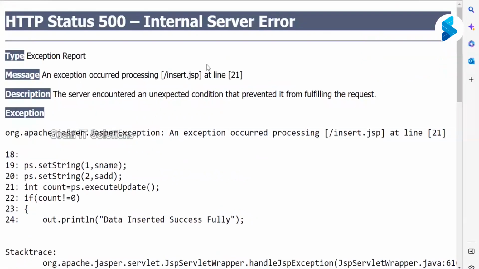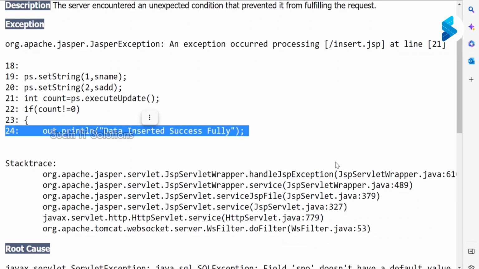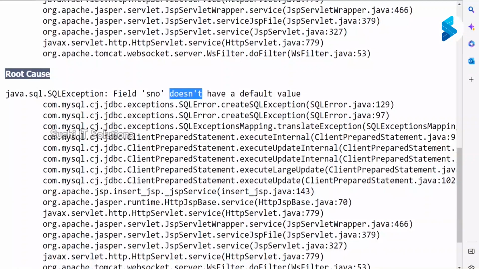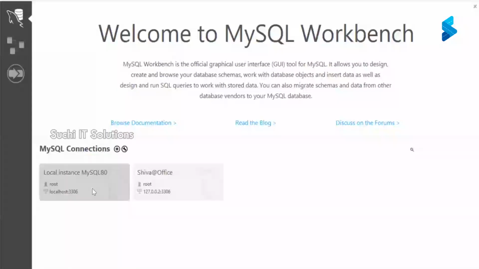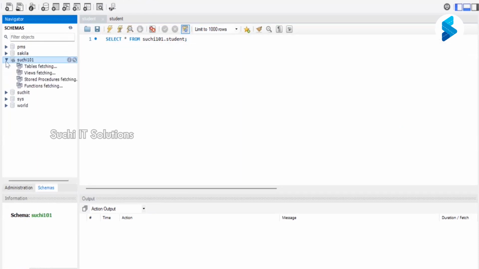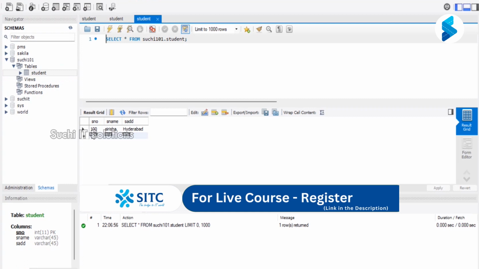See, an error is coming. Where is the error coming? Now the 21st line, it comes here. It comes while executing. S number does not have a default value. See, this is the root cause. Okay, better let me go and check my SQL workbench. Let's see once. In the database there is a table called student. Right. Okay, primary key. Okay, 100 already exists. Okay, next.